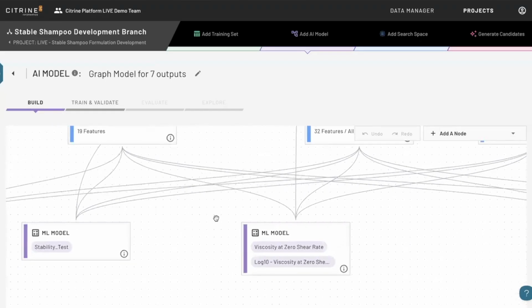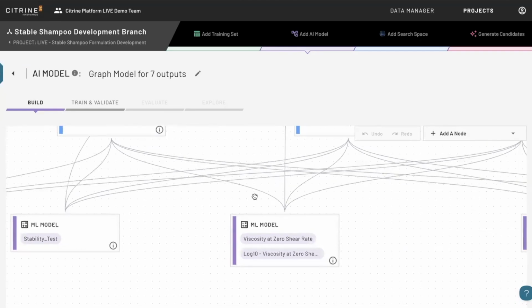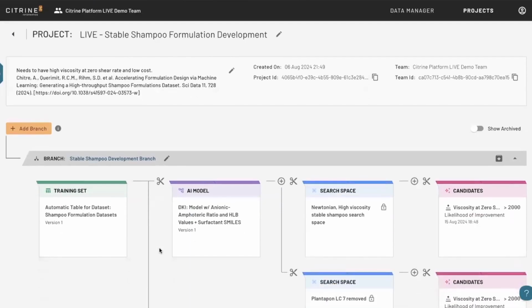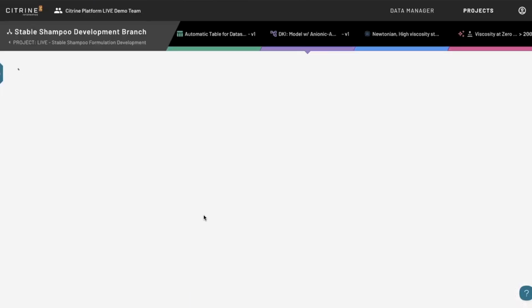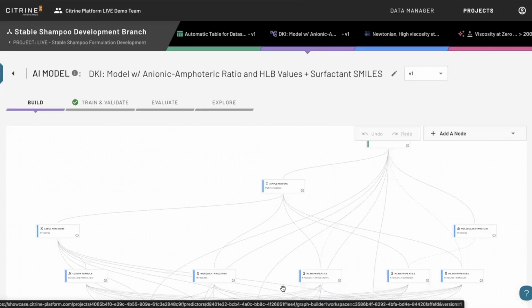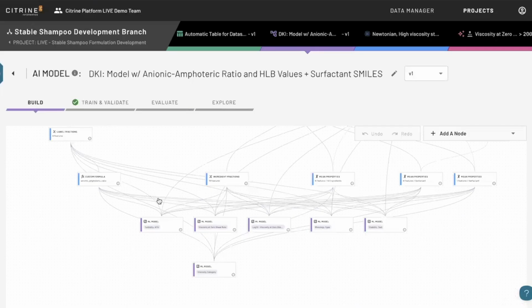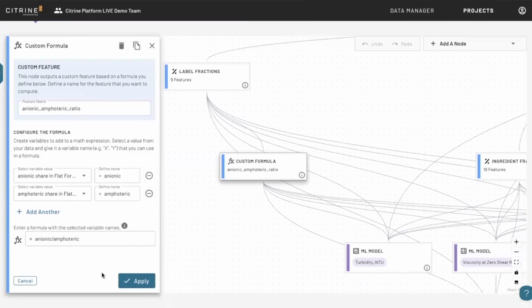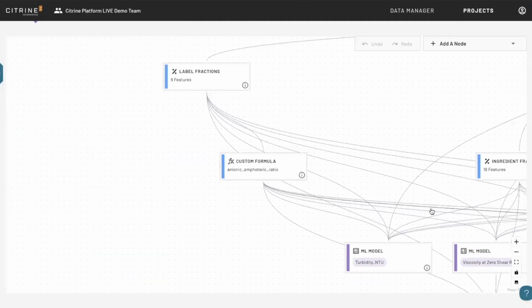And then it comes down and feeds into these machine learning models. Now, this model will work, but if we're able to add our own expertise, we can make it even better. So let's go back to that branch here. And here is a model that one of my colleagues has created. It's very similar up here at the top, but then they've put in a custom formula to calculate the ratio of anionic and amphoteric surfactants here. A simple ratio that you can type in, and it's also using that in its calculations.